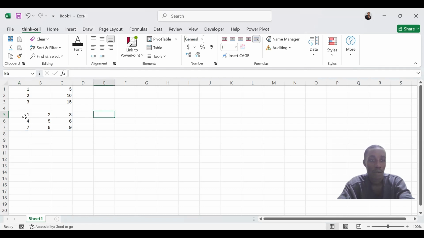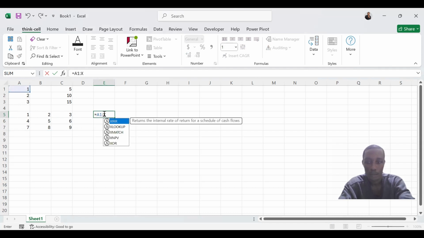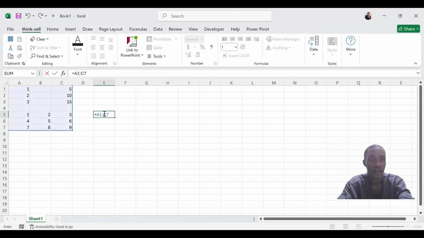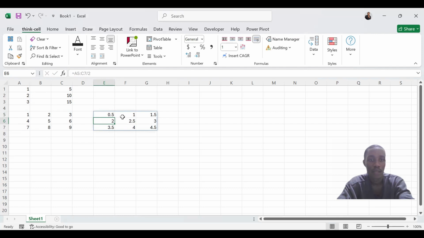So let's take, for example, I want to divide each of these by 2. What I will do is just enter my equal sign, then check the range. So this is from A5 to C7. So I will do A5 to C7. Then I divide it by 2. And you see it returns each of these numbers divided by 2 in an array. And that's just how you can do this and use it in your analysis as well.